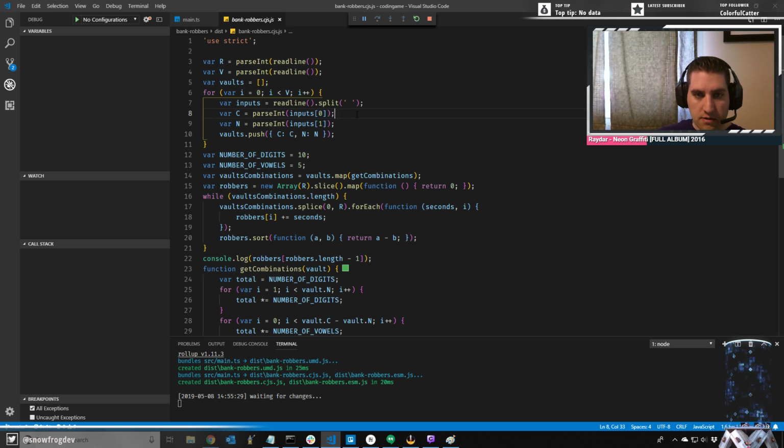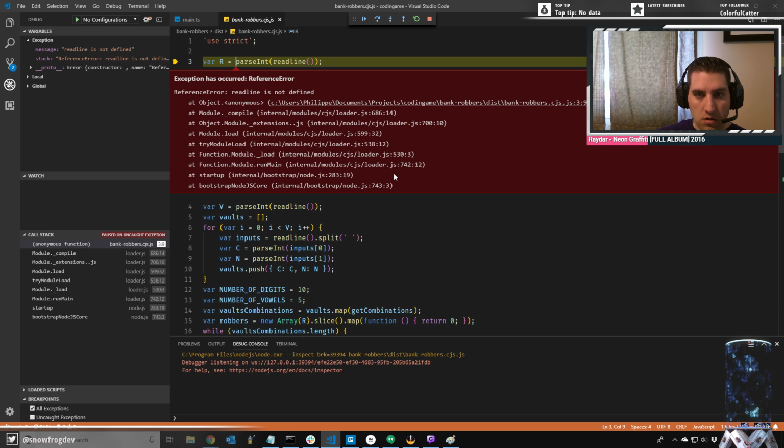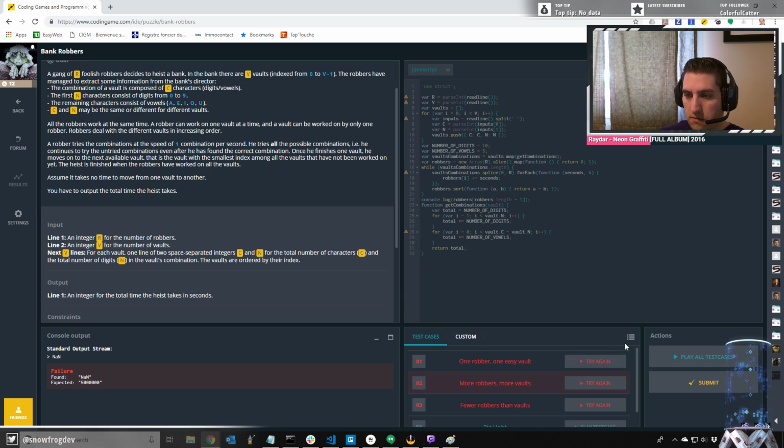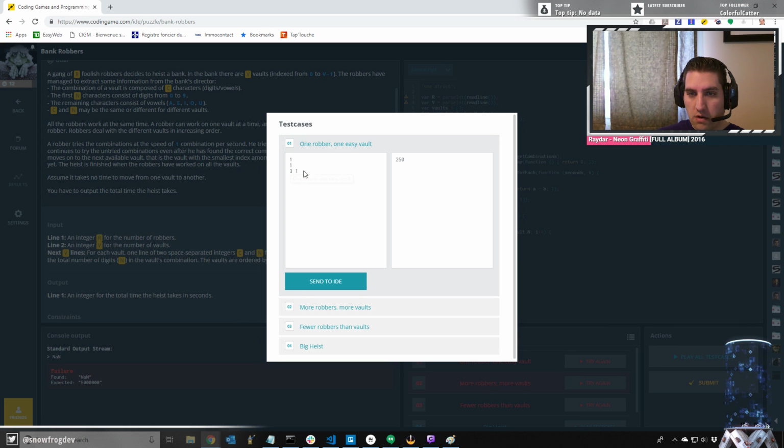Let's see if this works out of the box. Okay. Exception has occurred. ReferenceError: readline is not defined. Yeah. Yes. So let's do just a simple one. 1 and 1. But I also need to put, I can't really use the debugger here because I'd have to, well, maybe I can. Hold on. Let's just reuse some of this stuff here. 3 and 1, that's it.